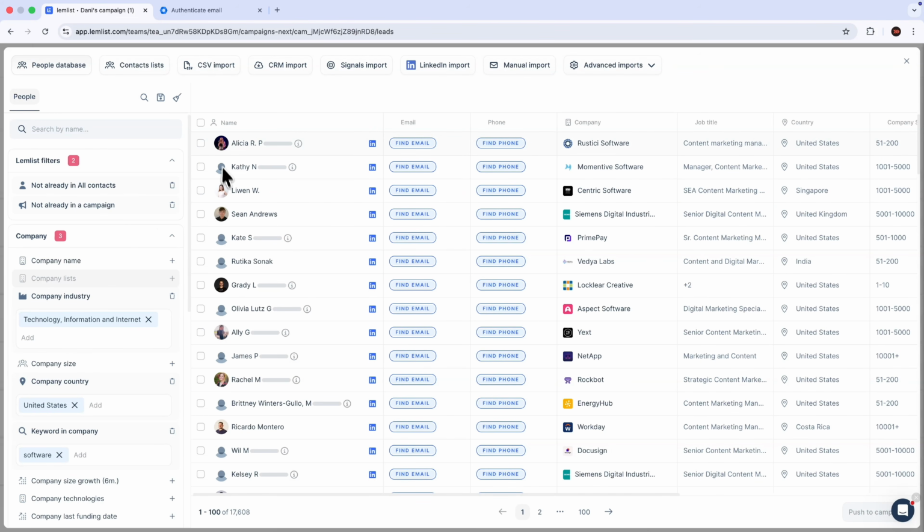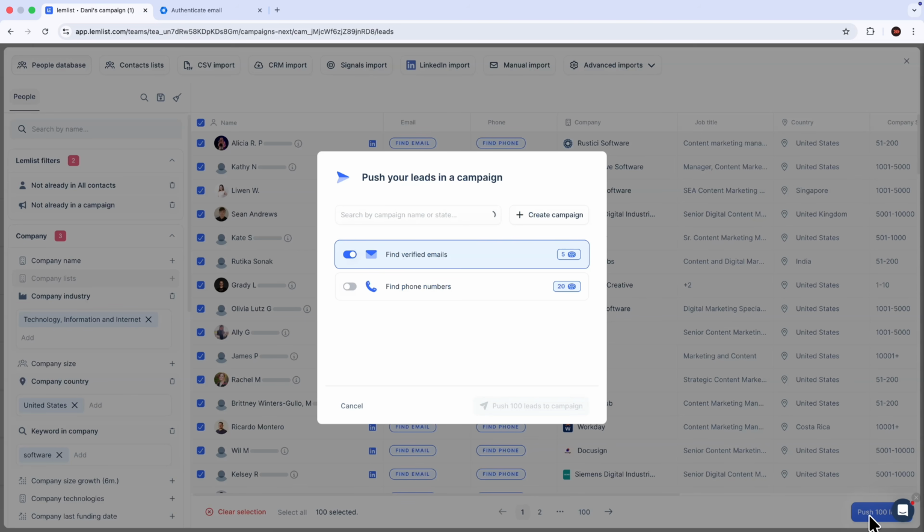So I'll take this box in the top left, which will select the entire page of 100 leads. Now click push 100 leads, and you can then choose what you want to find for each lead. A verified email costs 5 credits and a phone number costs 20. So keep it to just email if you only have email steps, but select phone number if you also have an SMS or calling step in your sequence. I do, so I'll select both.